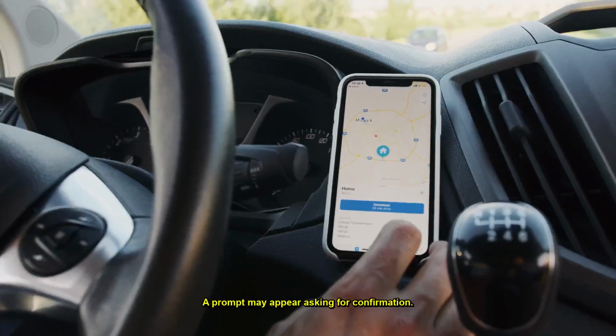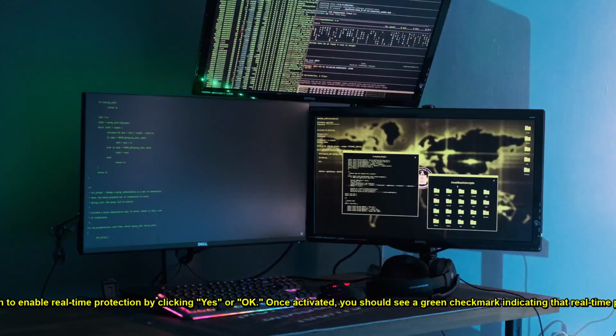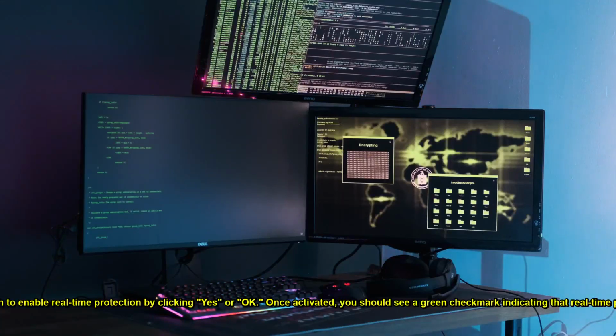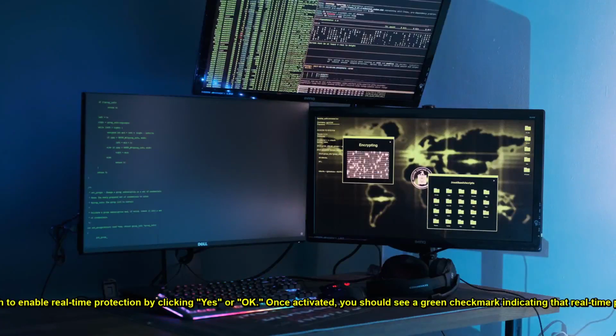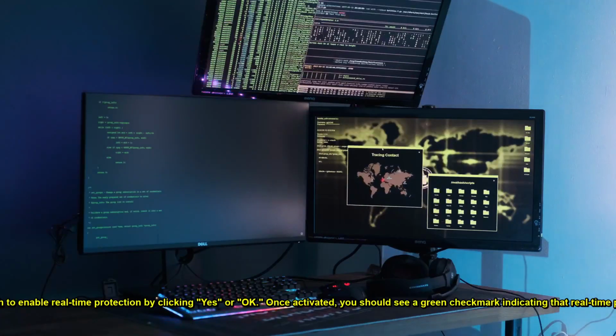A prompt may appear asking for confirmation. Confirm that you wish to enable real-time protection by clicking Yes or OK. Once activated, you should see a green check mark indicating that real-time protection is enabled.